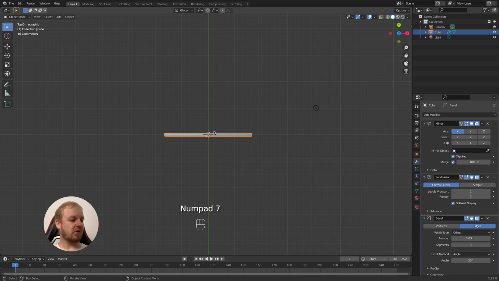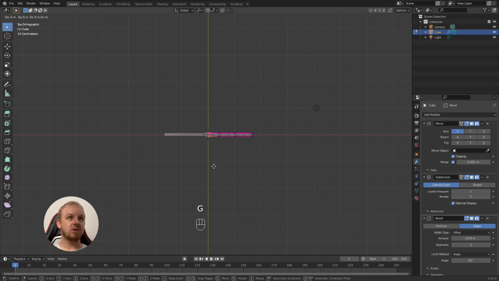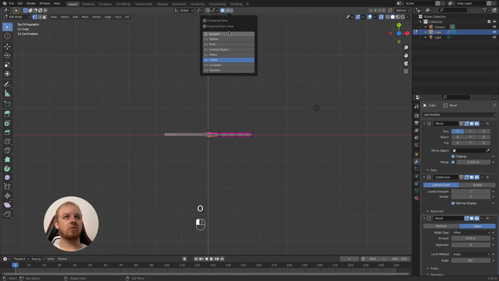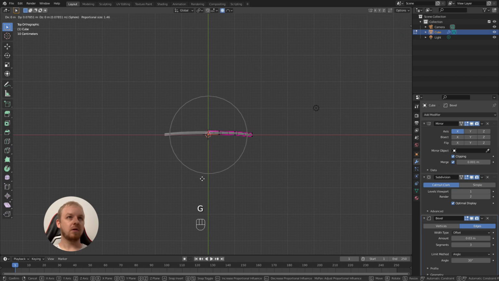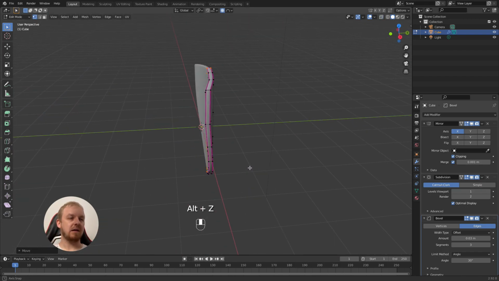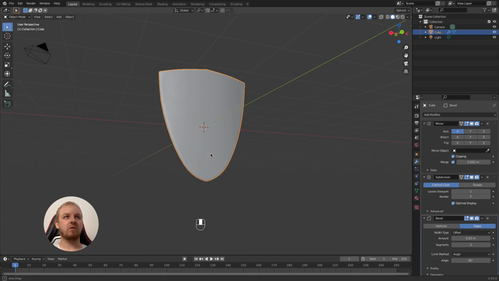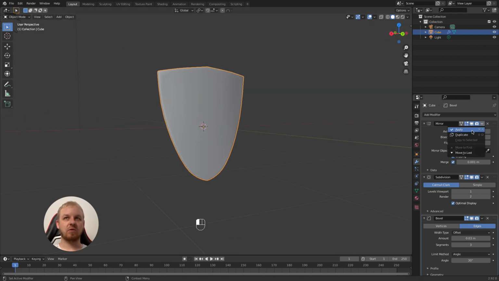Okay, go to top view and Alt Z, hit here to change to vertices selection. Okay, select those. G, sorry, one more thing, O, and change to sphere. So we will make it rounded, like that. Okay, it's looking nicer and it is similar to what I showed you in the demo. And now we can apply this mirror modifier.